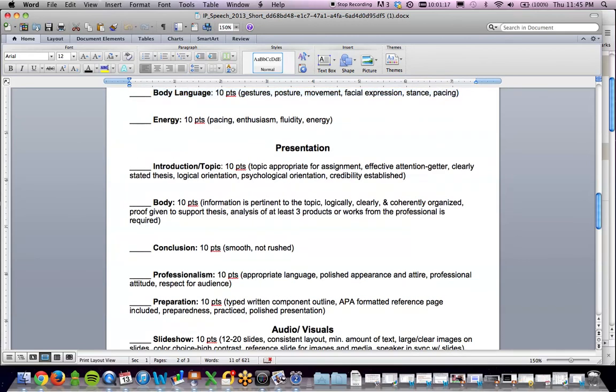Next, we want to look at introductions. So I actually sit down and do a checklist with this introduction. I listen for your attention getter. I listen for your thesis. I listen for your logical orientation. So your logical orientation is your preview statement. I listen for that. I listen for psychological orientation.